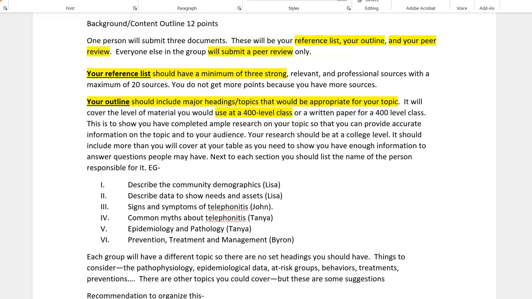Your reference list should have somewhere between 3 and 20 references. More is not better. You might be able to write the whole outline with 3 references. It just depends on what you're using. One of the most important factors here is that to get the most current data, you probably will be using web pages. Not everything you need is going to come from a textbook or a peer-reviewed article. So make sure you have the kind of references you need to do this outline.